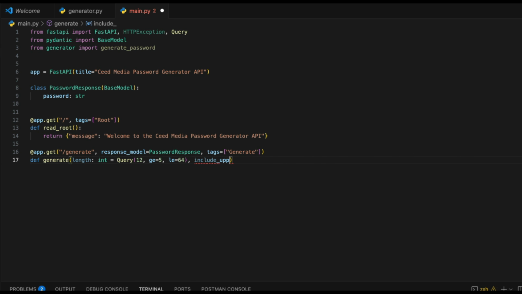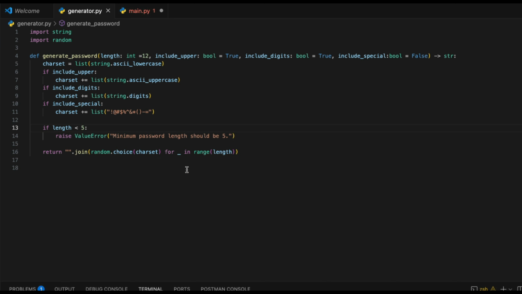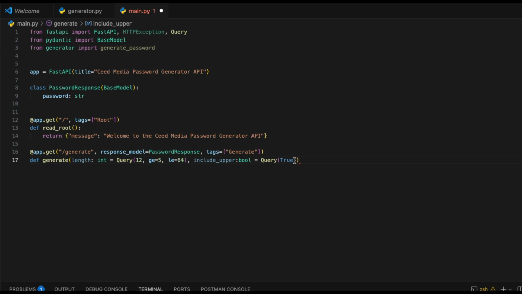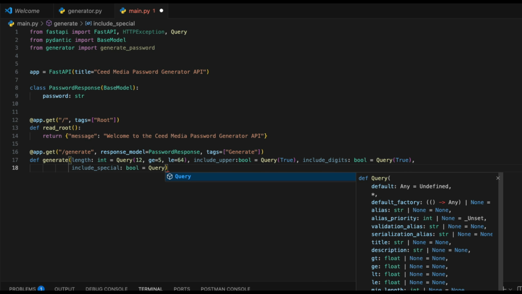Include upper. Remember, it's a Boolean value, and we give it true. We already have default values set in here for all of this, where we have true, true, and false for include special. We give digits a query of true. There's also going to be a Boolean field. Last but not least is include special, and that's also a Boolean value. I'll give it a query of false.